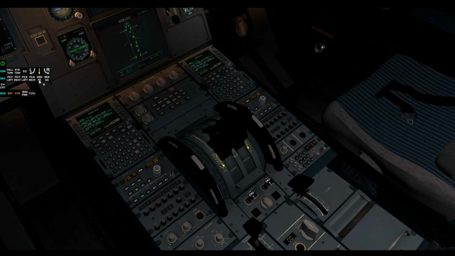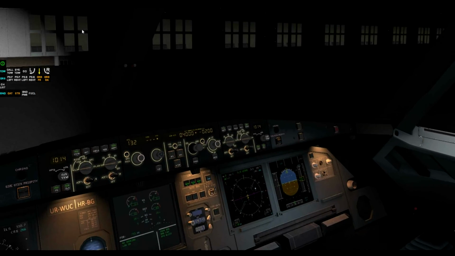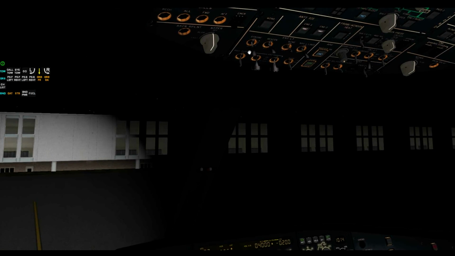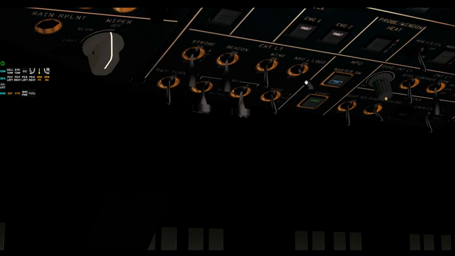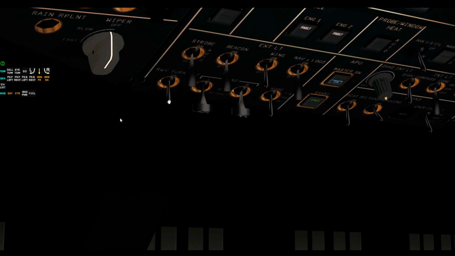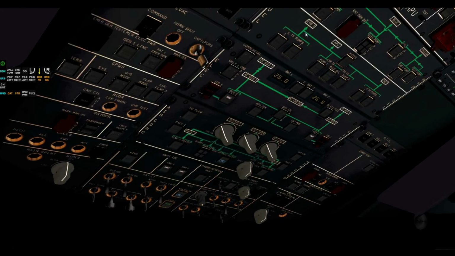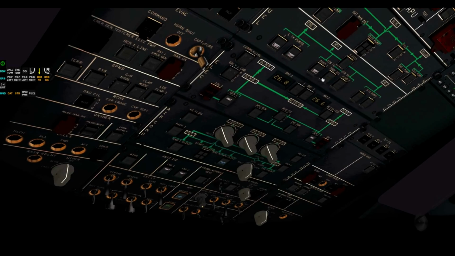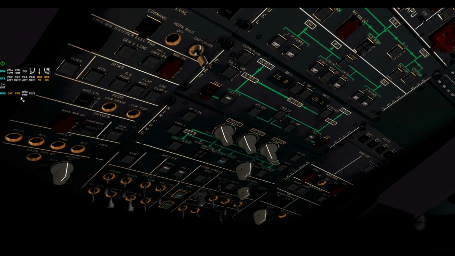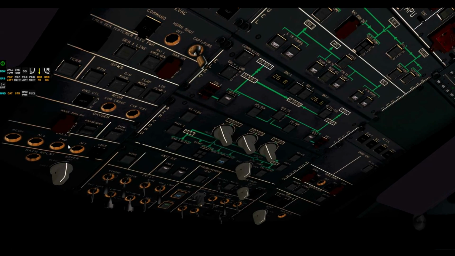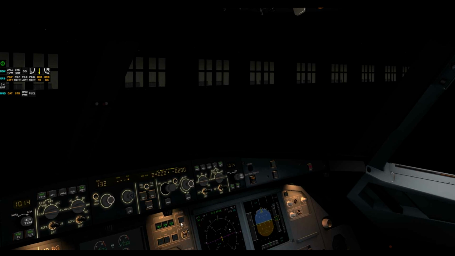Catering and the stairs. We'll open up the cargo doors. All exterior lights off. Fuel pumps all off. Call for open the doors now. Brake fan off. There's no auto brakes, a bit upset about that.